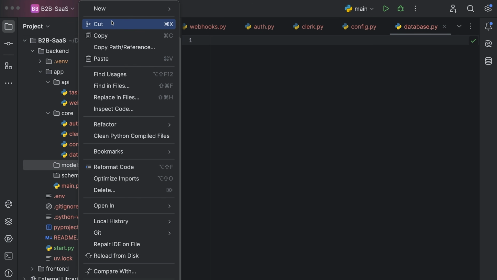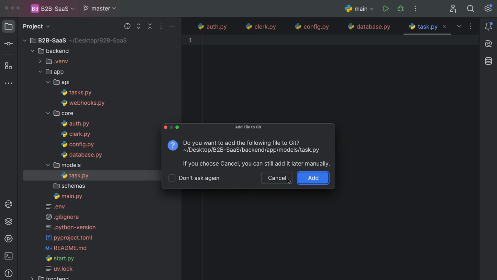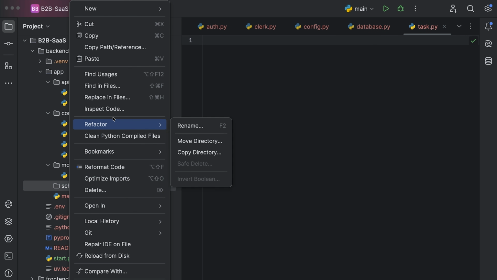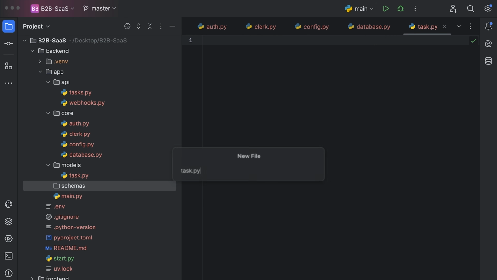Now we're going to go inside of models. For our database models, these are going to be pretty easy. We're just going to have one called task.py, and then we'll write the model directly inside of there. And then for our schema, same thing. We're going to make a new file, and this is going to be called task.py.